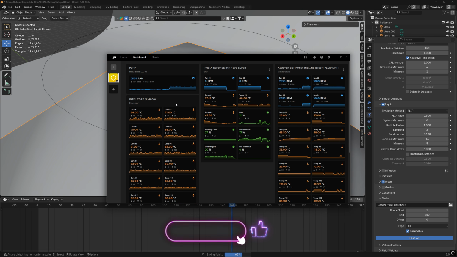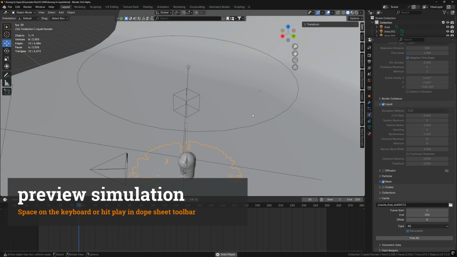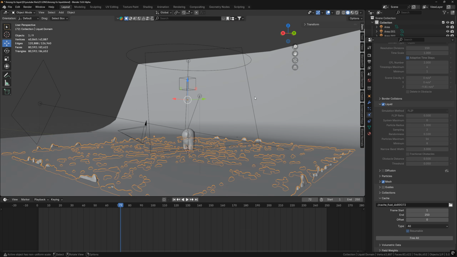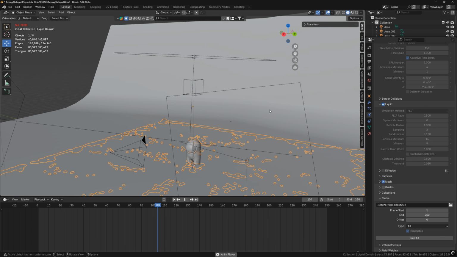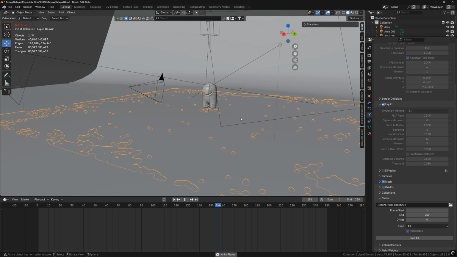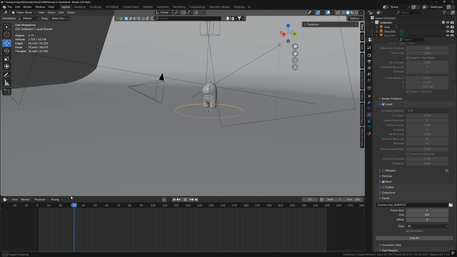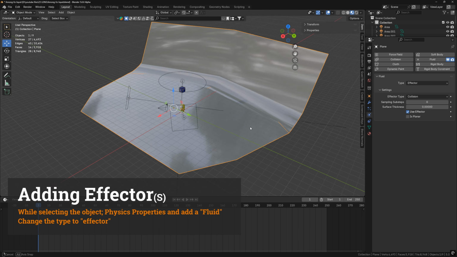I've checked the processing temps, and it looks like this iteration of the simulation is mostly based on CPU utilization. Press space on the keyboard to start the simulation. Now you can see the liquid quality is much better, and there are no frames lost when fast-forwarding through the timeline. However, you can also see that we haven't added any effectors yet, so the liquid still passes through the object and the base. Now let's add an effector to the character.